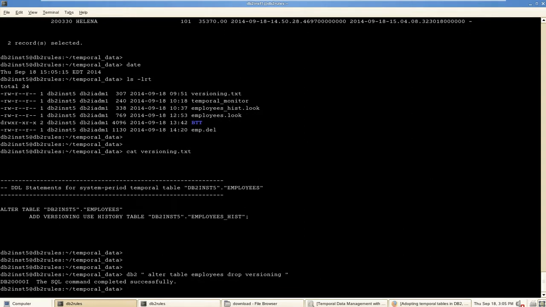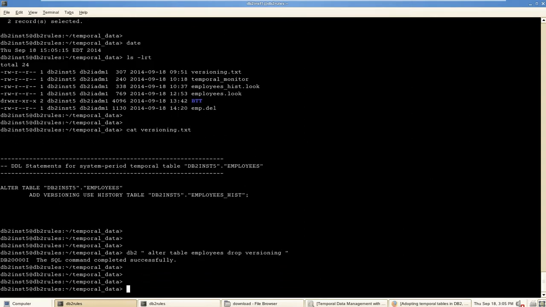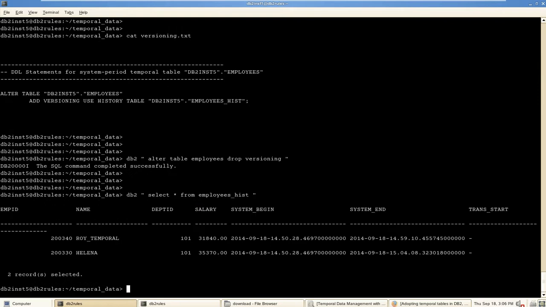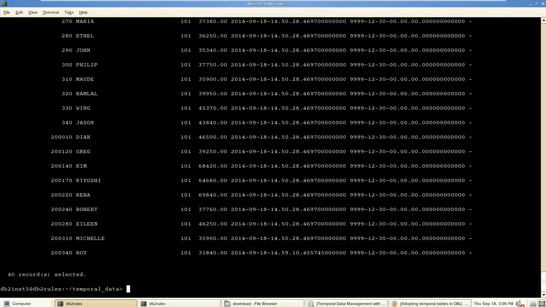So this command is successful, and if we are going to delete anything from the base table, that is not going to be there in the history table. So let's see this. DB2 select star from history. We have 2 rows, and in the base table we have these 40 rows.